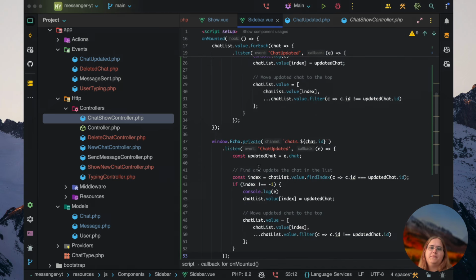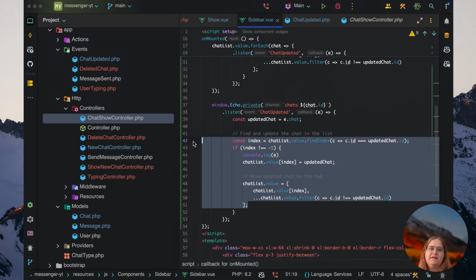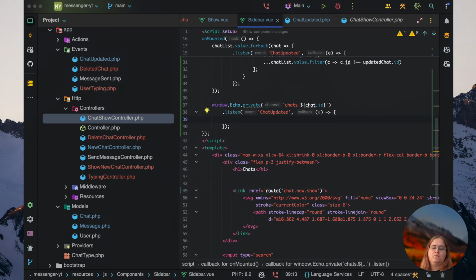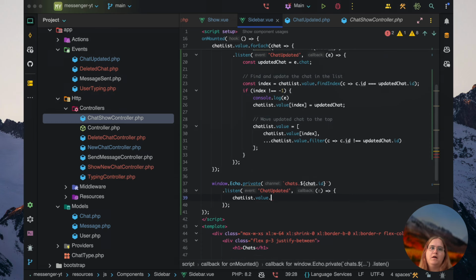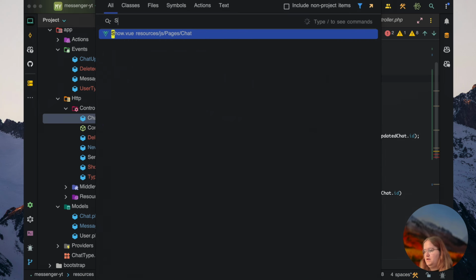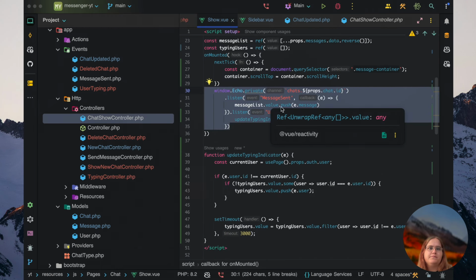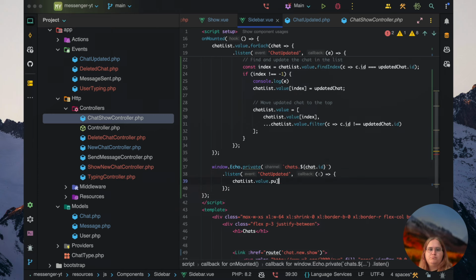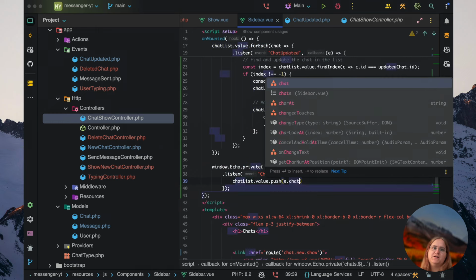So let's go in unmounted here and just have chat updated. And in this case, we just want to say, in this case, we say chat list value. And we can just add the chat just like we've done with the show.view page for the messages. We can just push it in. So let's go in here and say push. In this case, e.chat.